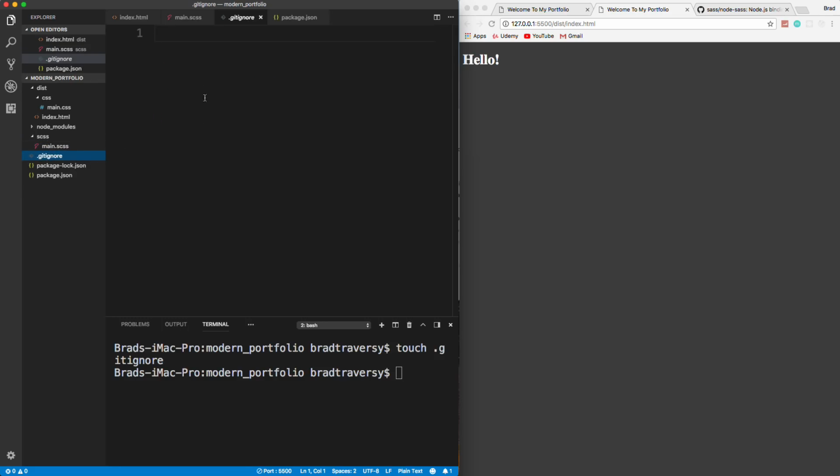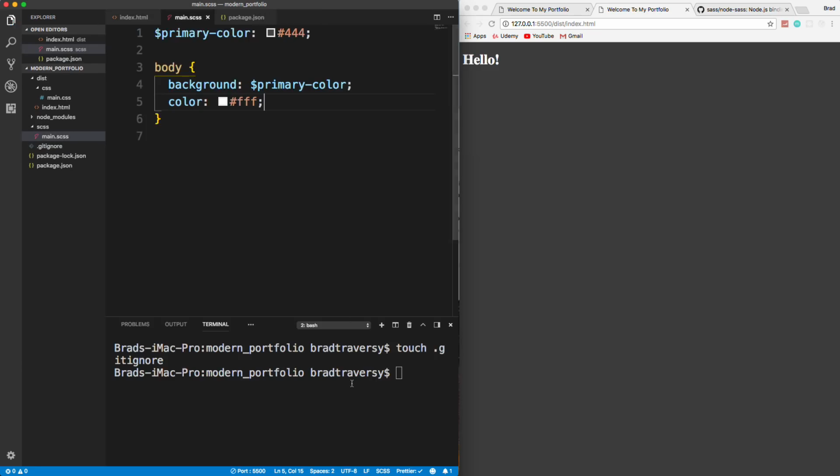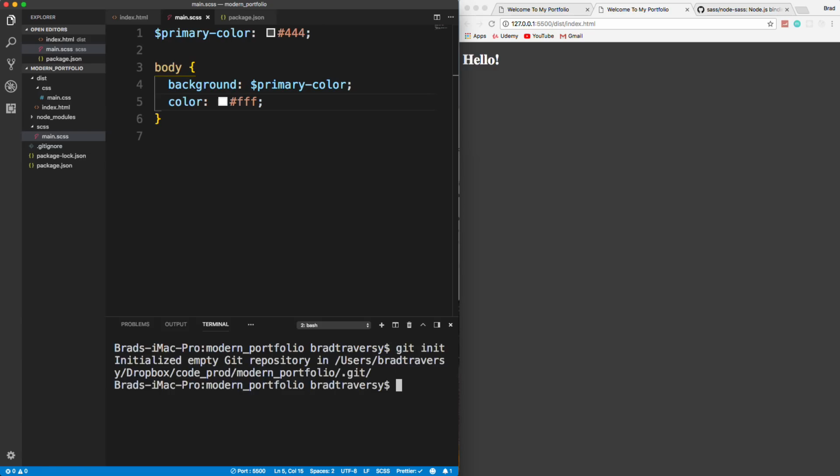I'm going to click on that and go inside of it and put in node_modules, because we don't want that to be added to our repository. That's just our dependencies. So let's go ahead and save that file and close it. And then let's initialize a Git repository. So we'll say git init. What that does is it creates a hidden folder called .git, and all of our repository stuff goes in there. So I want to add everything that we've done so far. So we'll say git add dot. So add all.